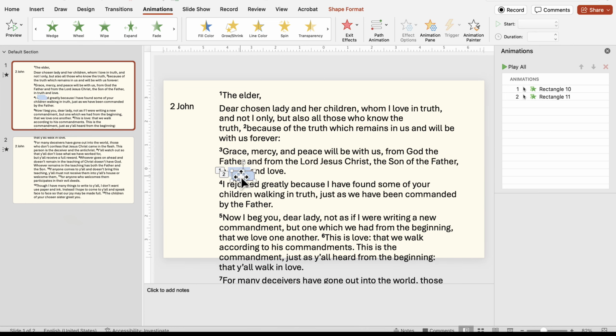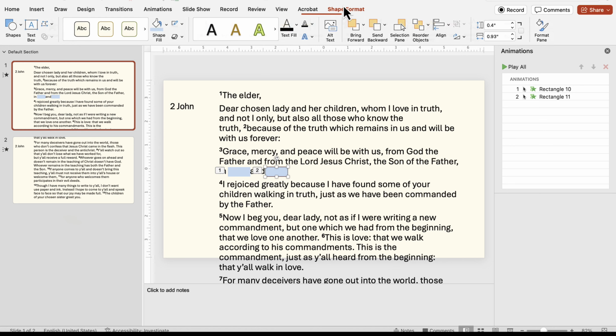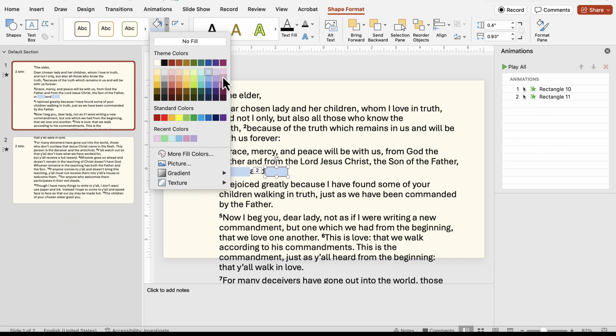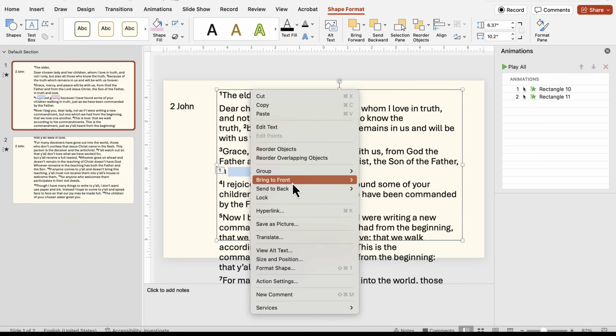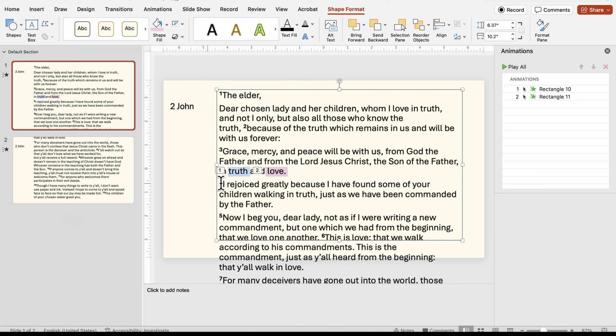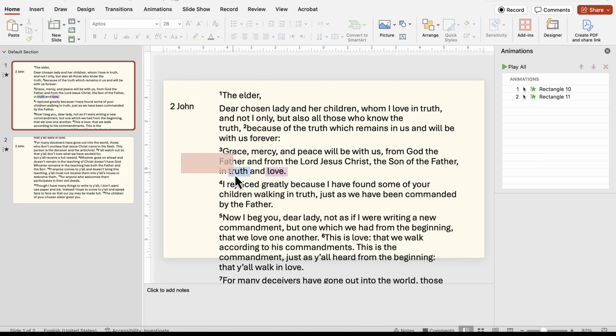I'm going to duplicate this. I'm going to move it over to the word love, and then instead of having it be blue, I'm going to change this one to something like a kind of pinkish color. And the last thing is to take all the text and say bring it to the front, and in that way those are highlighted behind. Now you can adjust it to get it just right.